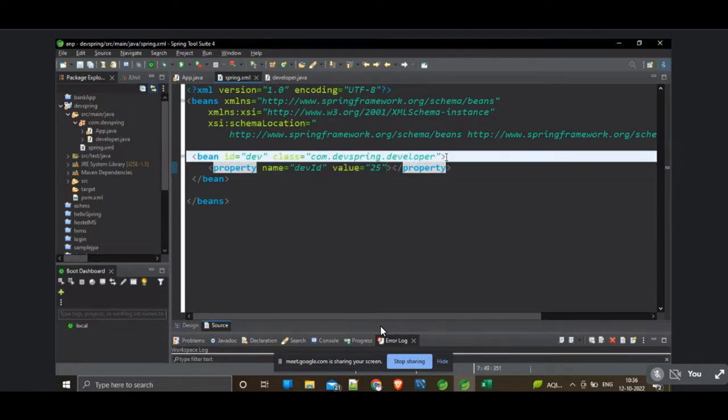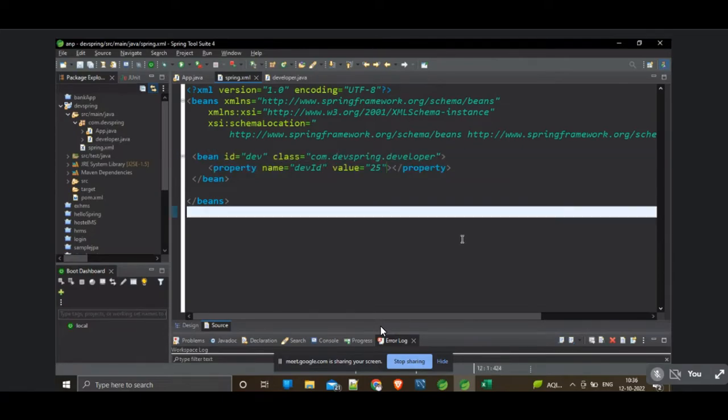Now we wrote something. You can see, within the bean of the developer class, we are inserting the value of developer id. So you have to write your variable name in the name of the property, and you can assign some value in the value property.